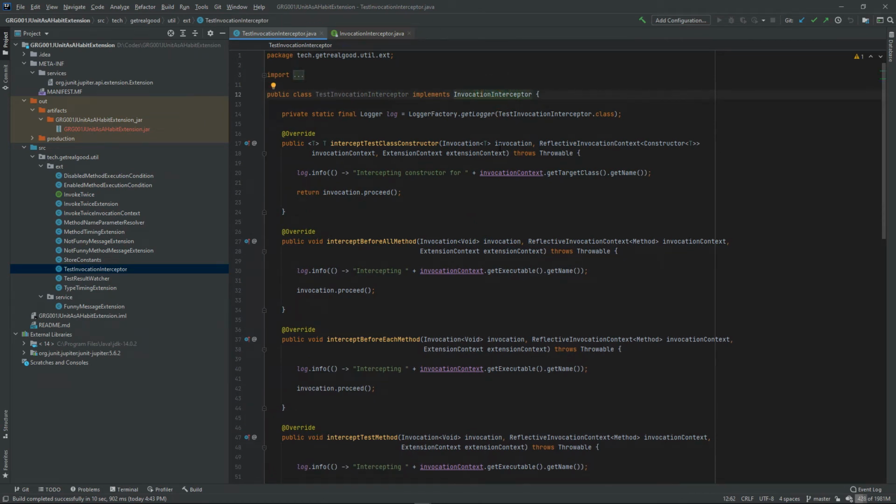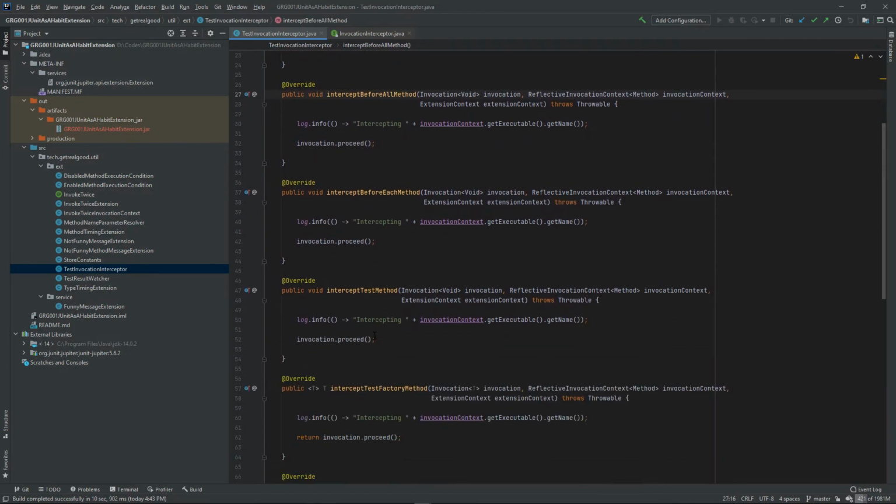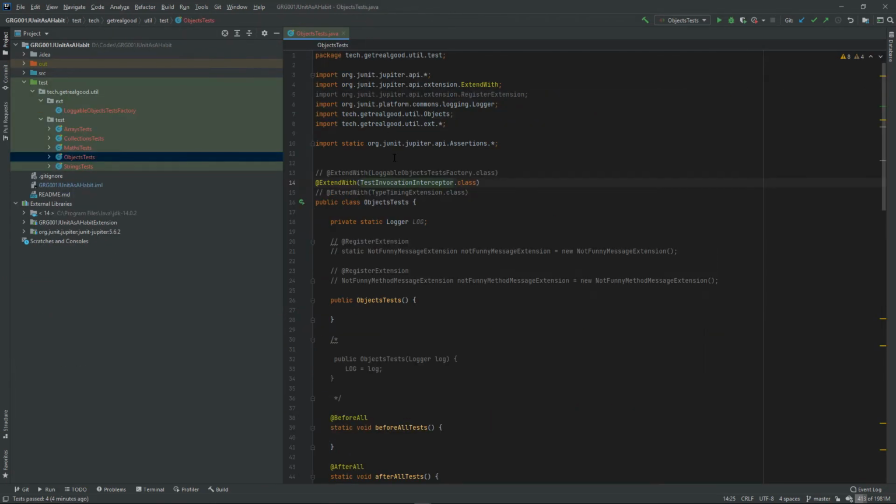So it is a very powerful and varied type of interception. The only thing to remember, if we do not want to call the actual methods we are intercepting, then we should not call invocation.proceed. And in some cases we return the invocation.proceed, in some cases we just invoke it, depending on the return type of the method. Alright, so I think we are done for this particular type of extension.